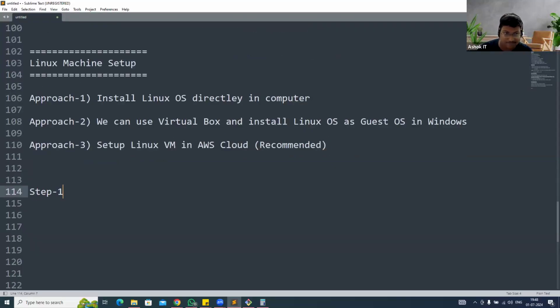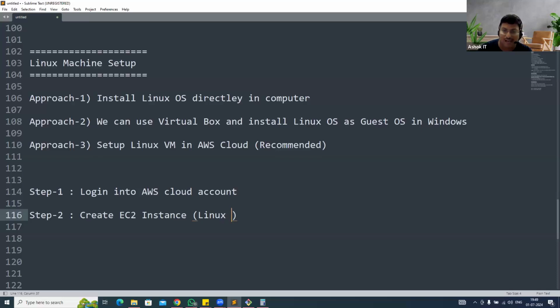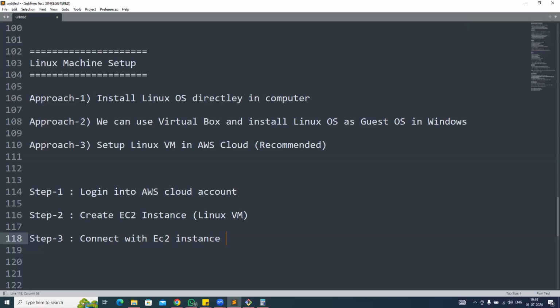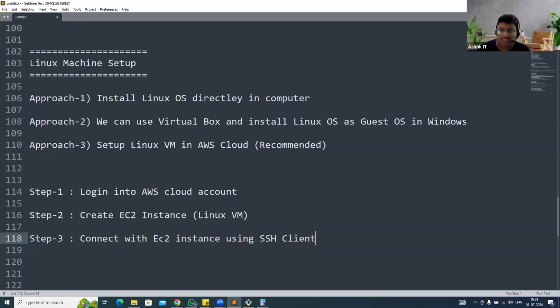So first, step 1, log into your AWS cloud account. Everybody should have their own account. Then step 2, set up and create an EC2 instance, which is a Linux VM. One EC2 instance we are going to create. Then step 3, connect with the EC2 instance using an SSH client.